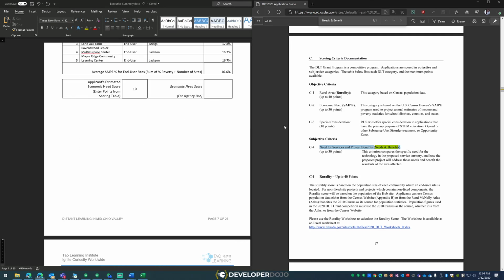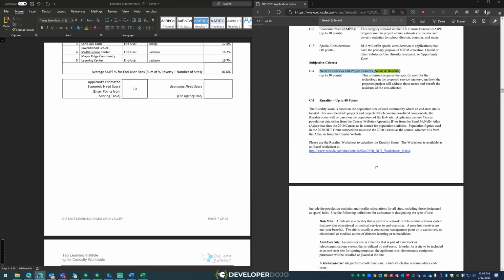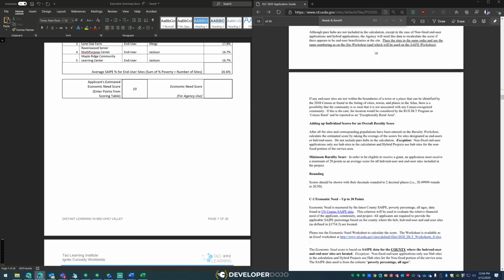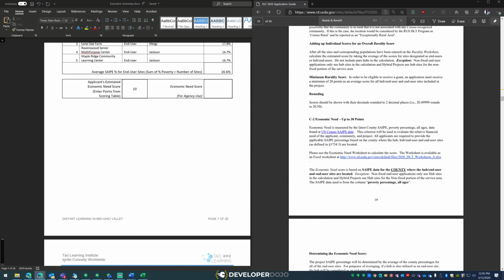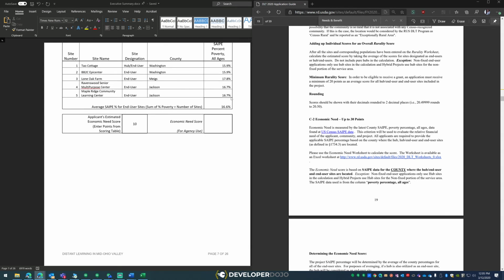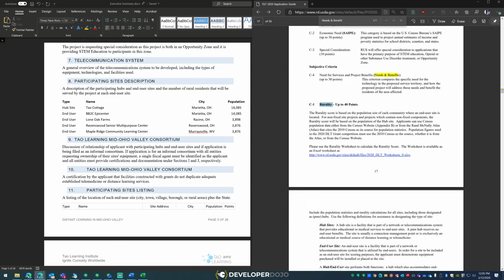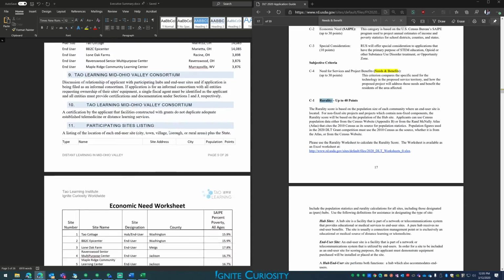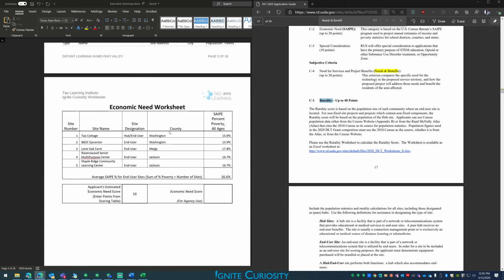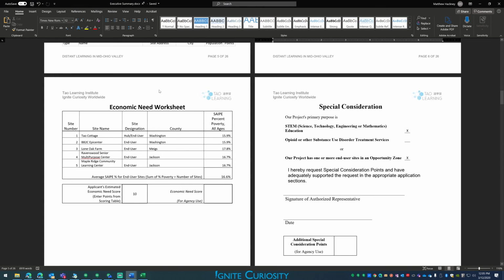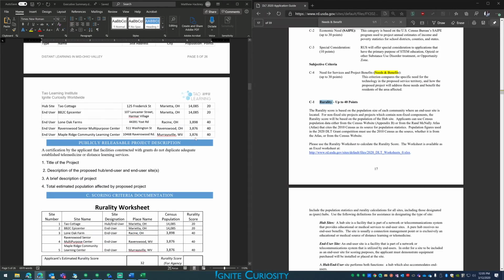So let's look at our next step. So they have C1, they're just breaking down each section. Rounding, scores should be shown with a decimal rounded to 2 decimal places. 20.50. Well, we didn't have any. Rurality. Where are we? So this is my executive summary. There we go. So let me just pop that on the left and put that on the right.